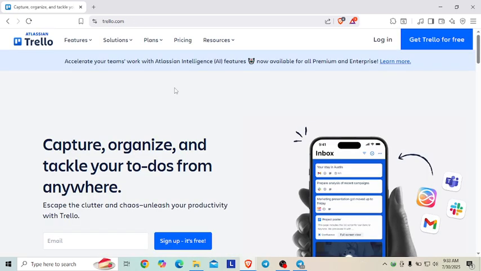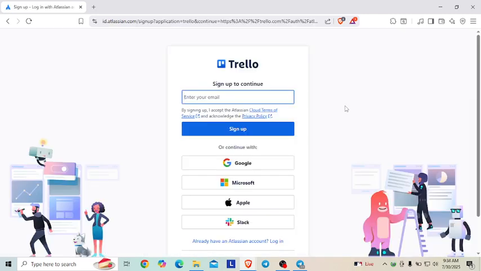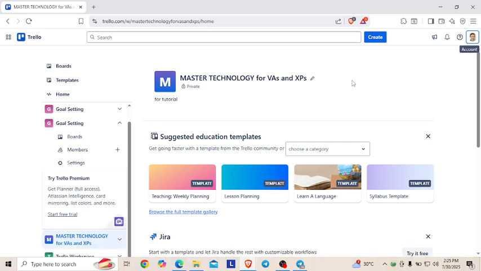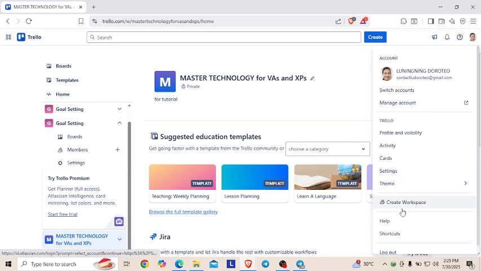So let's get started. So first you have to go to Trello.com and click Get Trello for free. So next you have to fill out the basic information and it will take you right into the software. So in this platform, you and your entire team can look at everything at a glance. So first, we're gonna create our new workspace. So click here, click your profile icon, and you will see Create Workspace option.